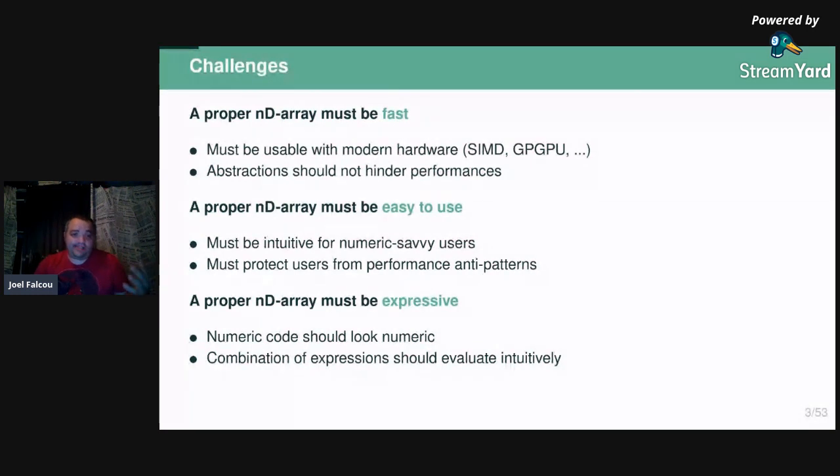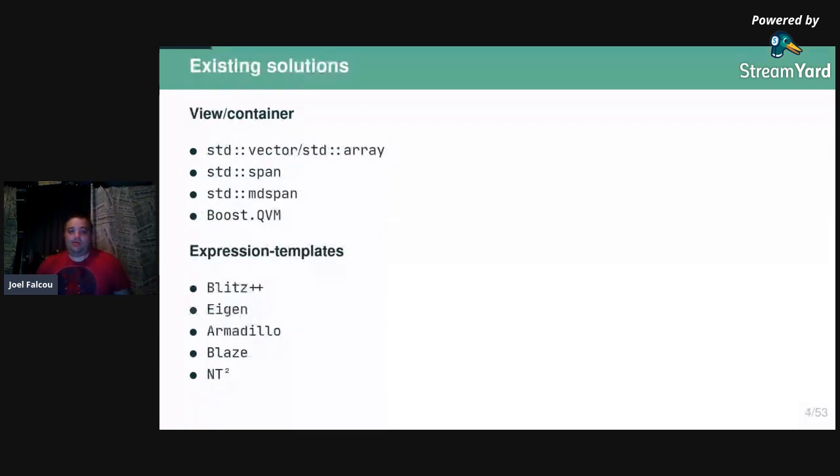And the expressivity side, basically, is that when you look at a numeric code, it has to look numeric. So the amount of language-based boilerplate should be minimal, so people can look at the code and see what's going on. And as I said also, whenever you combine something that makes sense in your head, it should make sense for the library. Well, it has been going on for a while.